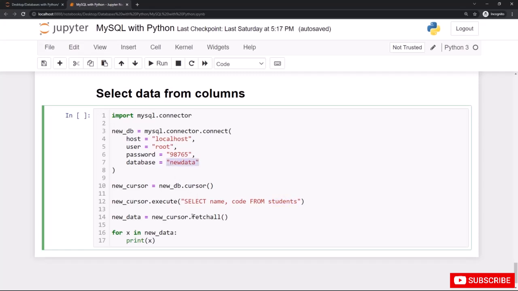After that, by using the new cursor also, we use the fetch all method to fetch all the information from this table, to fetch these selections here, name and code, and we assign this operation to a variable called new data by using a single equal sign, as you can see. And to display the data one by one, we use the for loop to iterate over this iterator called new data for these data from the table called students here.